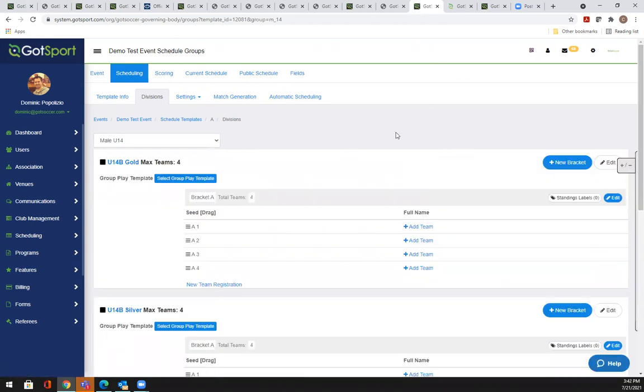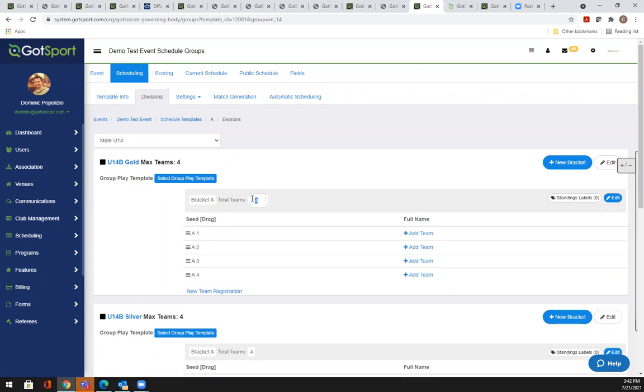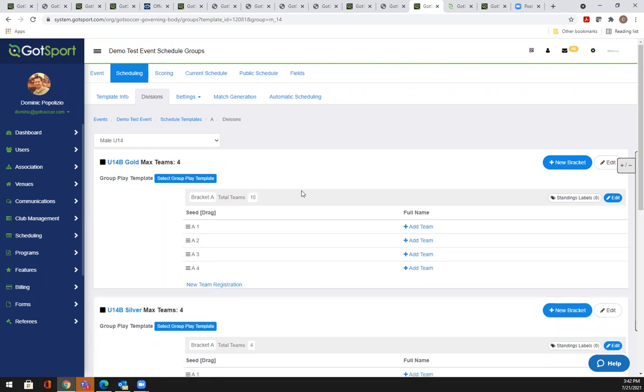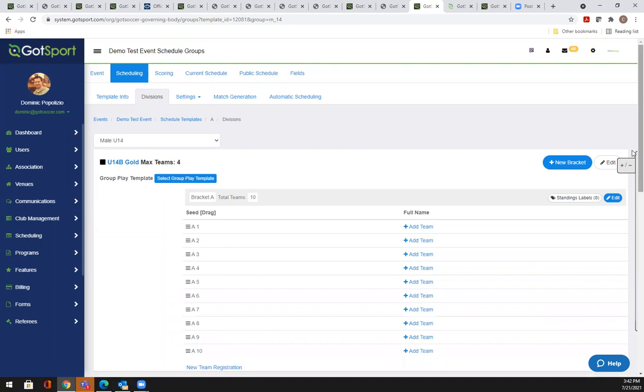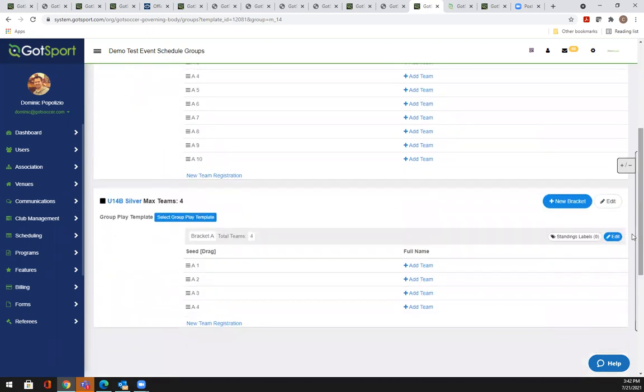There we go. Now you will see the ability to add teams to your division, change your divisions. So if it's bracket A and this is a larger league and you would like 10 teams, you go to your total teams and hit 10. And once you hit enter, you'll see the expansion from A1 down to A10. All right, and I still have my silver division down here as a group of 4.